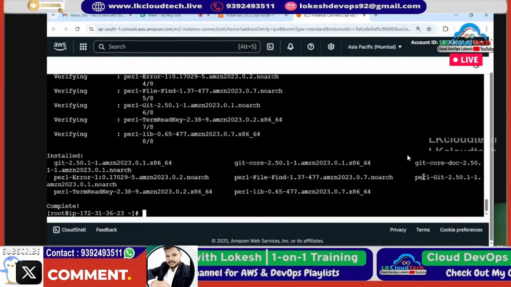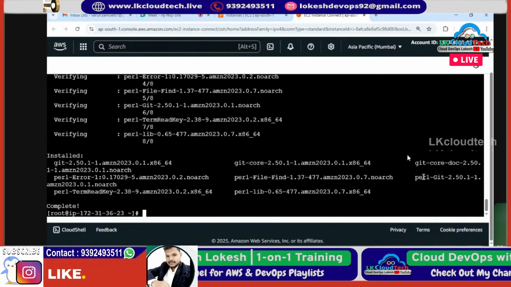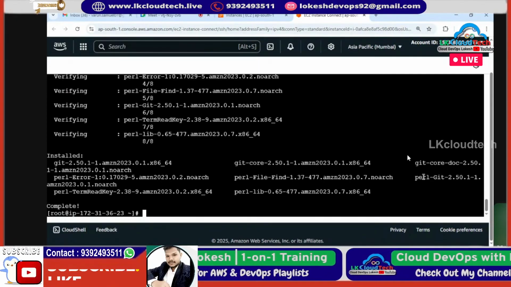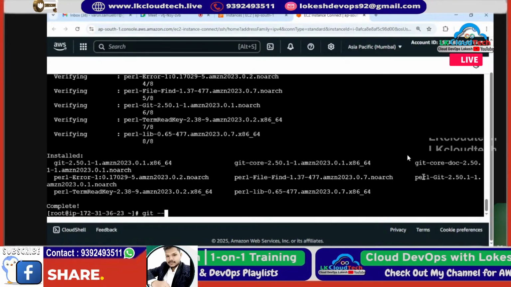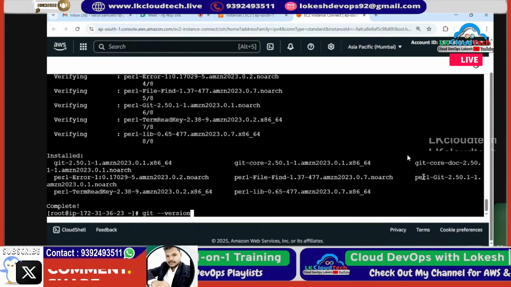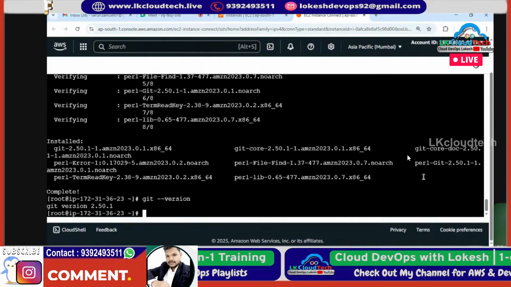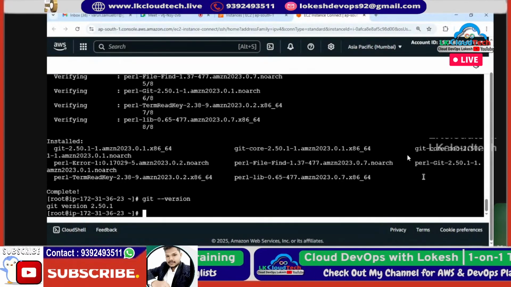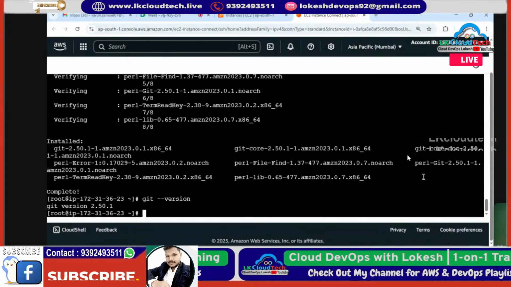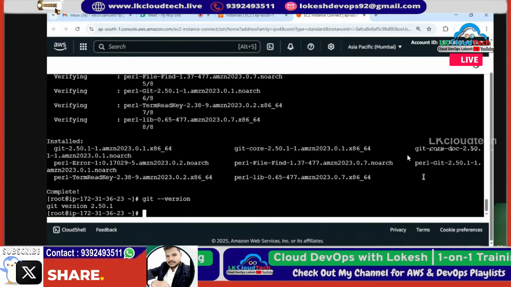Next, can you check the version with git hyphen version? Yeah, this is your version, which means you successfully installed Git.